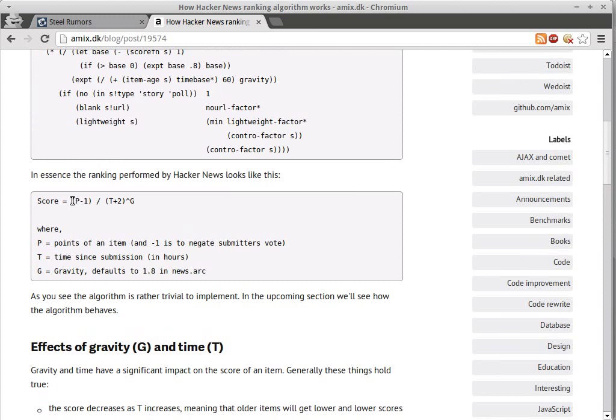The formula is quite simple. It's just a fraction which uses p minus 1 in the numerator, where p is the number of points, and the minus 1 is probably to cancel the effect of a self vote. In the denominator we have t plus 2 to the power of g. Basically, t is the number of hours for which this post has been appearing on our site, plus 2 probably adds an increment, and g is a constant which we can tweak based on how fast we want something to fall.